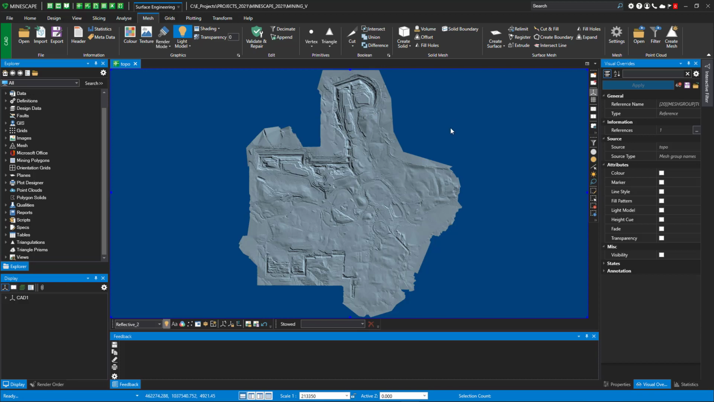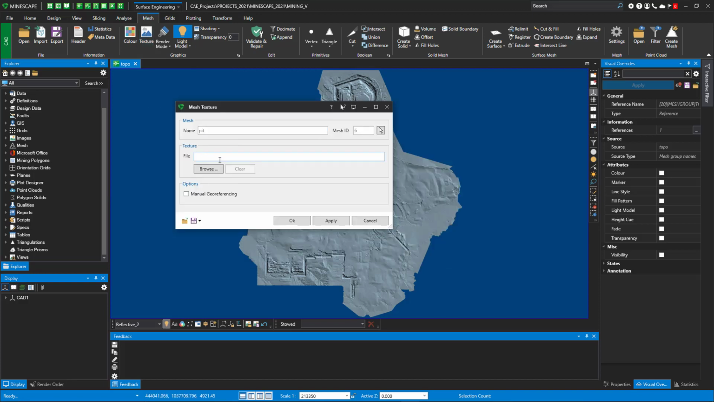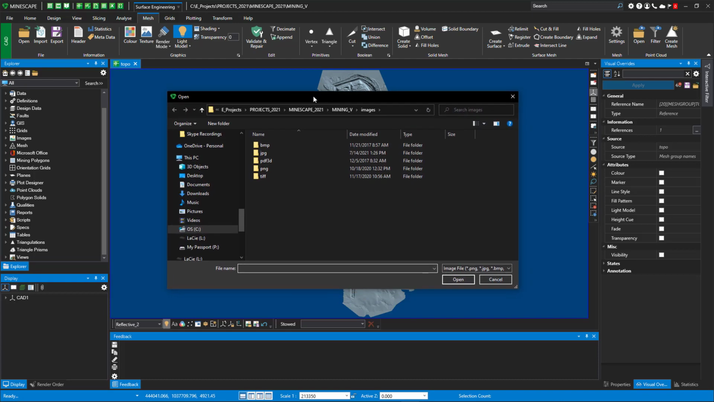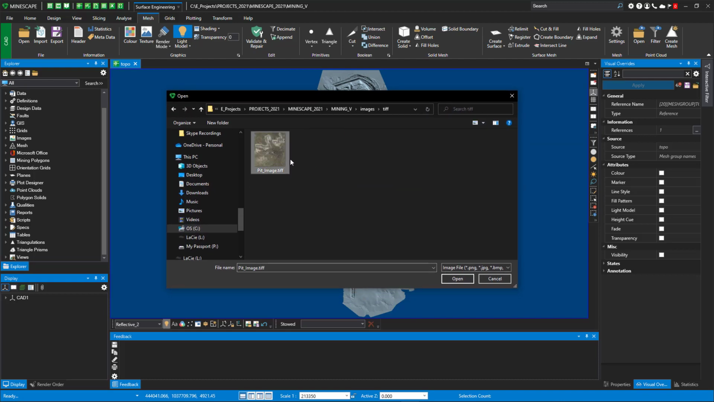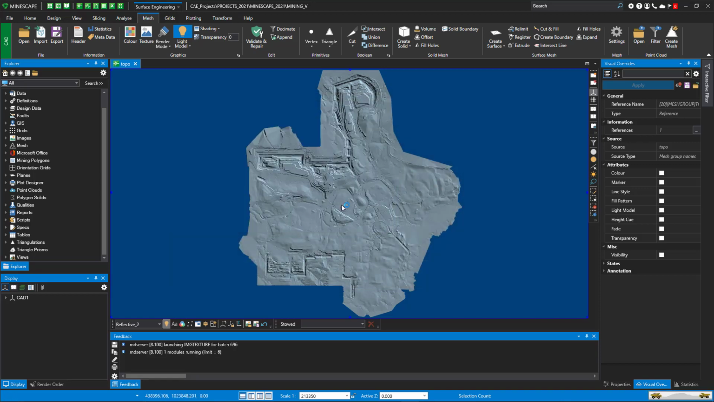Now we can add georeferenced image to our meshes. So under the texture function, we can go ahead and browse for your texture. And the other thing is we've also added the manual georeference capability. I'll just go ahead and add a reference automatically. So I'll just browse to my images. And in this case, it's a TIFF image. I'll just open it and hit OK.